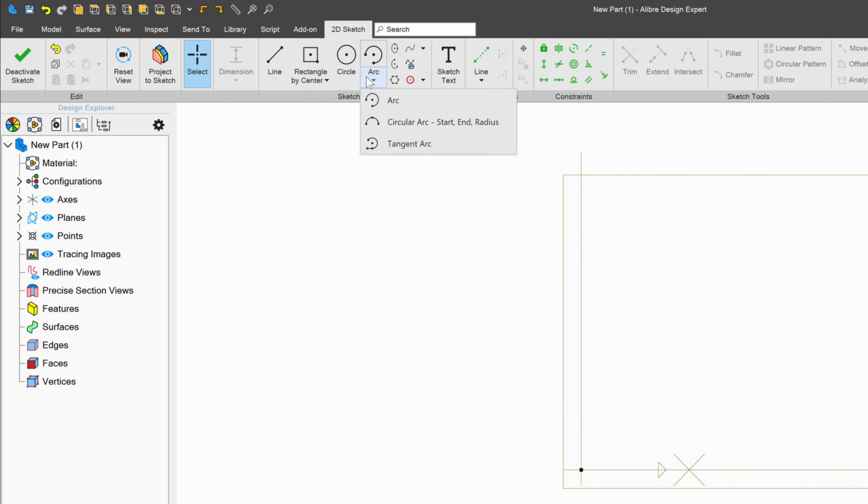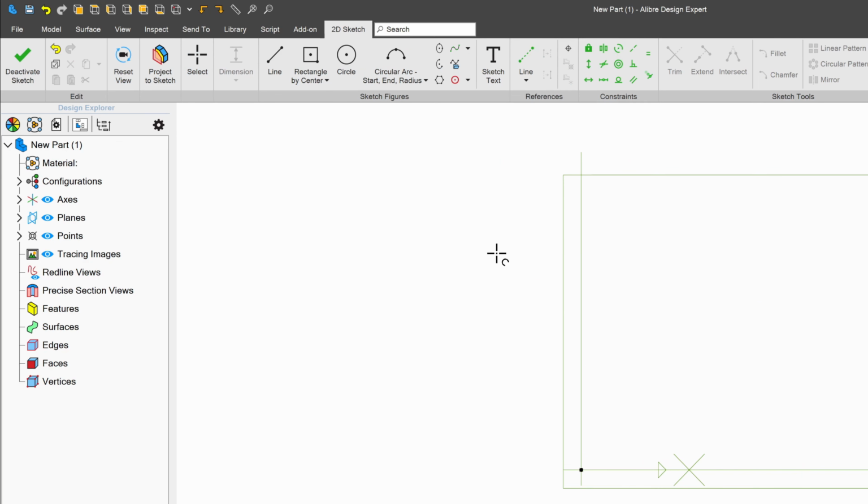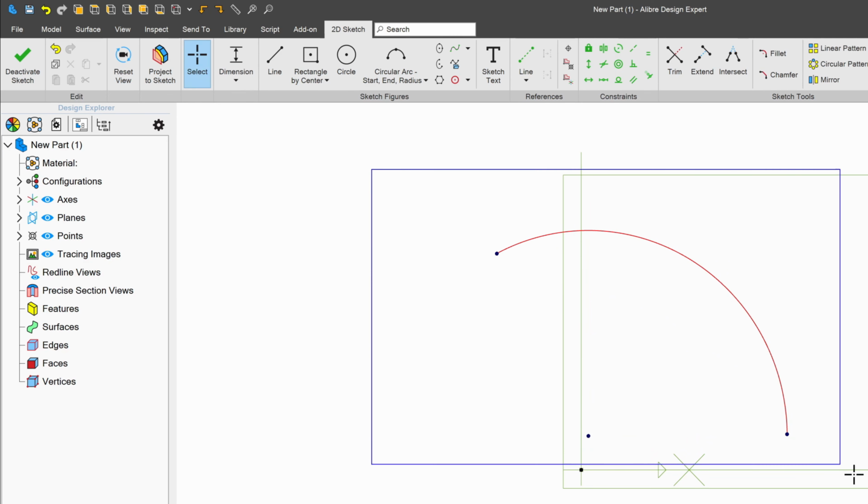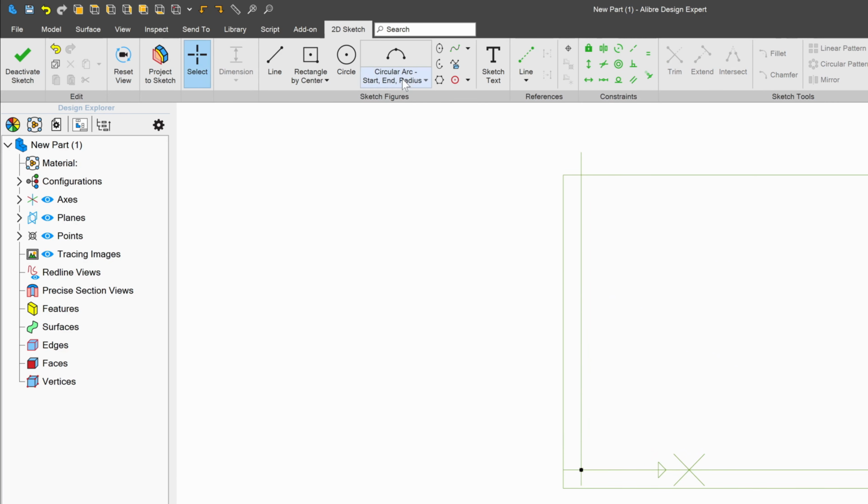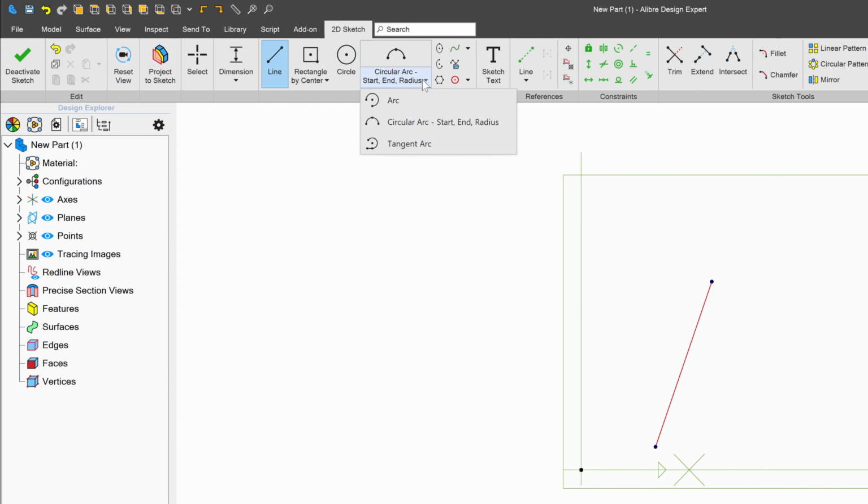Several other options to draw an arc. You can draw the start and the end of an arc, and then make a rim point for your arc as well. Or you can click the drop-down button. I'll draw a line first. Click the drop-down button here, and you have a tangent arc.